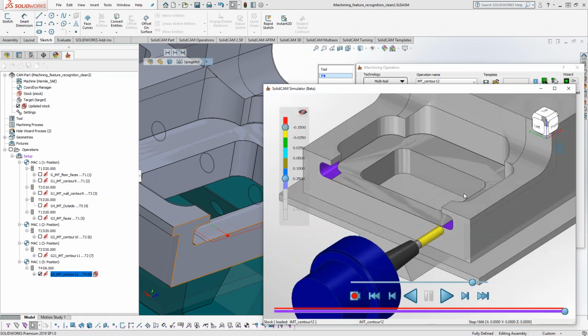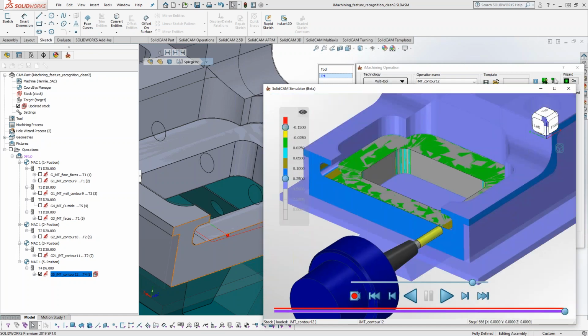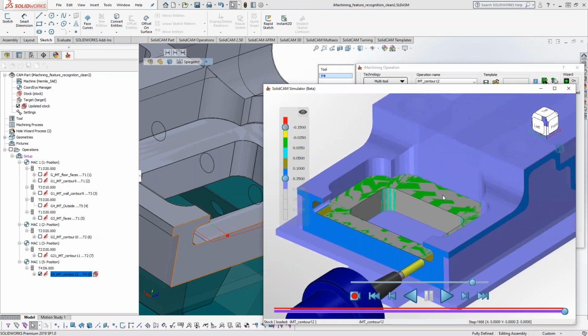So we machine those 2 features, use our stock and target comparison. You can see where we got material at. Really the only things we've finished up to this point have been this floor and the pocket wall here. Everything else has been roughed and not finished. That's all been done on purpose because I didn't want to fill up the CAM tree with more tools and more operations while we're programming.